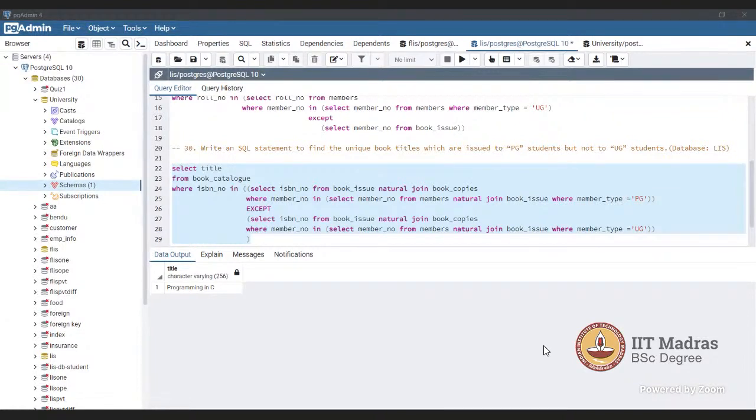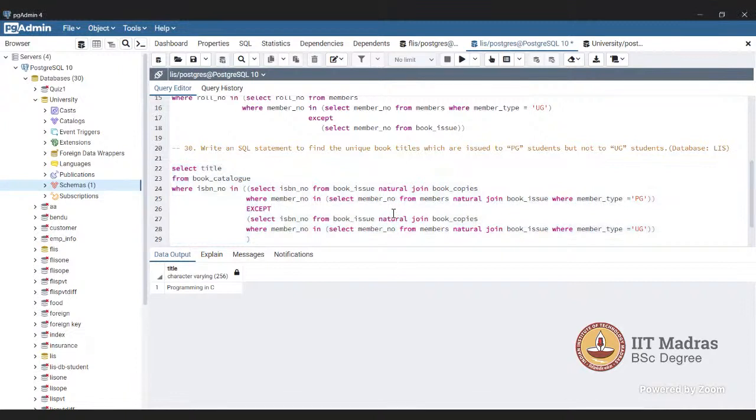Question number 28, Ajit Kumar. Yeah, for question number 28, I am getting 26 rows. Ajit Kumar, you can use the except clause because in except we apply the set difference. So in this question also, if we join all the 4 tables and apply the condition, then except, same thing, but instead of PG, UG, we'll get the same answer, right? By looking at the schema, we can say that.